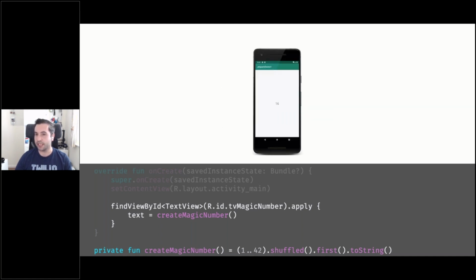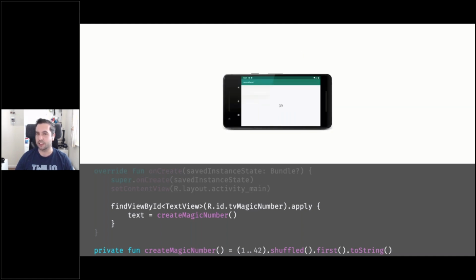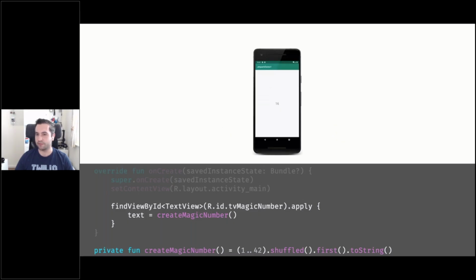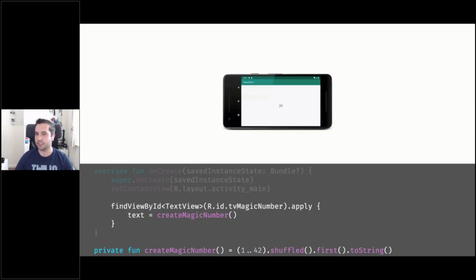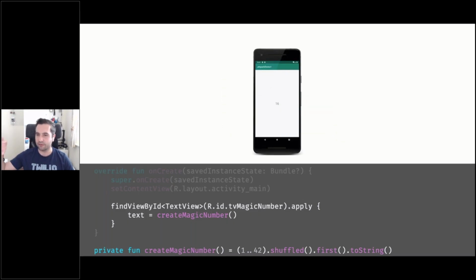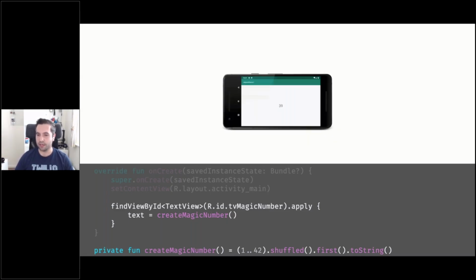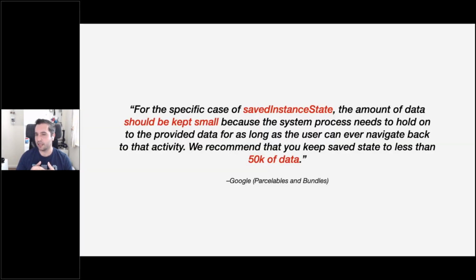And obviously I'll leave a caveat here, which is that I could very easily have done some shenanigans with my code and said, no, I'm going to save that state, and then if you turn your phone, the number doesn't change. But I will continue and say that what I've been using here is the saved instance state.